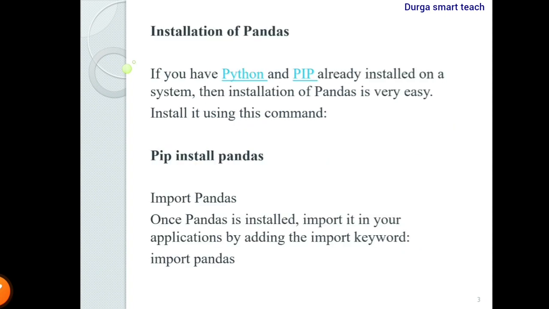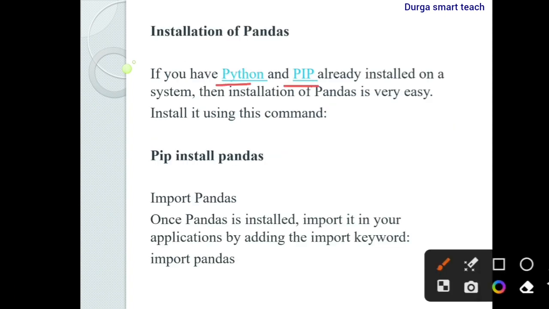Next, first we need to install pandas from the command prompt. First you need to open the command prompt and use pip. If you already have Python and pip, then installation is easy. Open the command prompt and type pip install pandas. After that the pandas library is installed in your Python software, and next you open the Python editor, then you can use it.